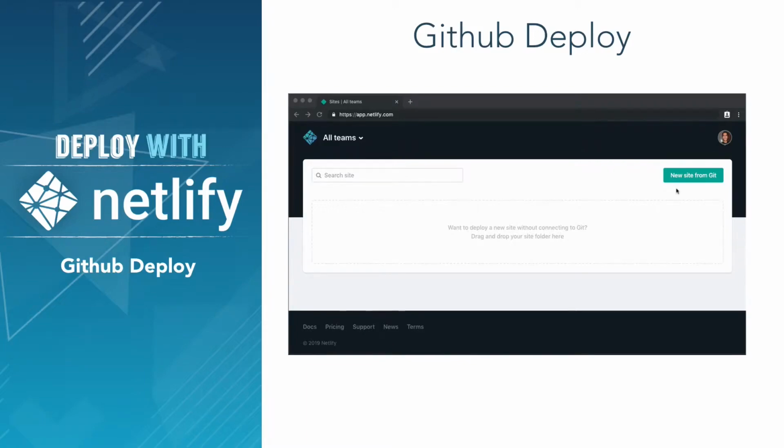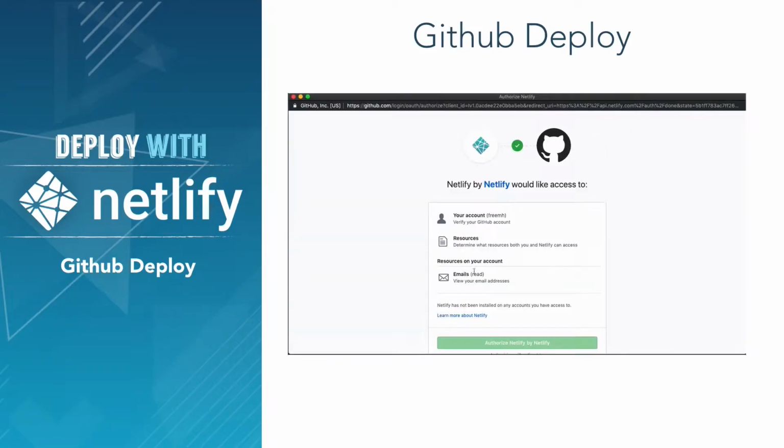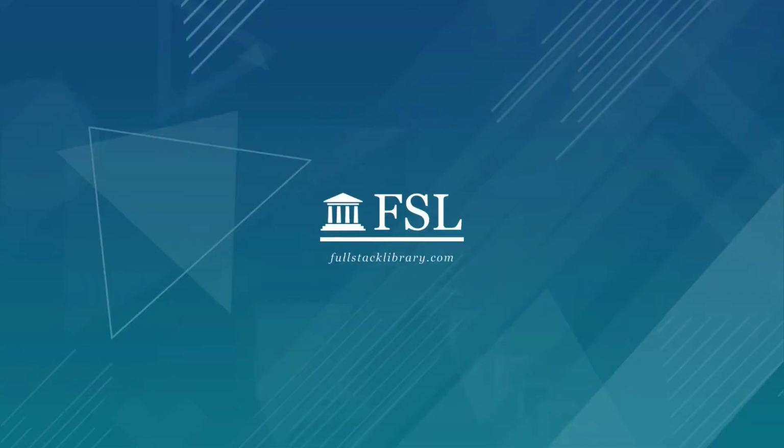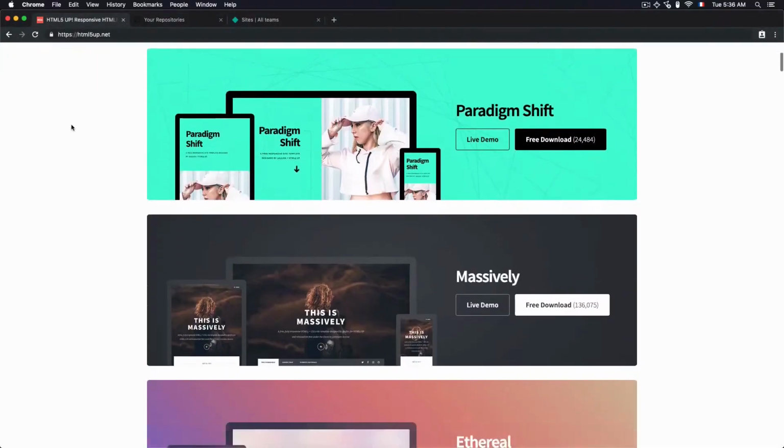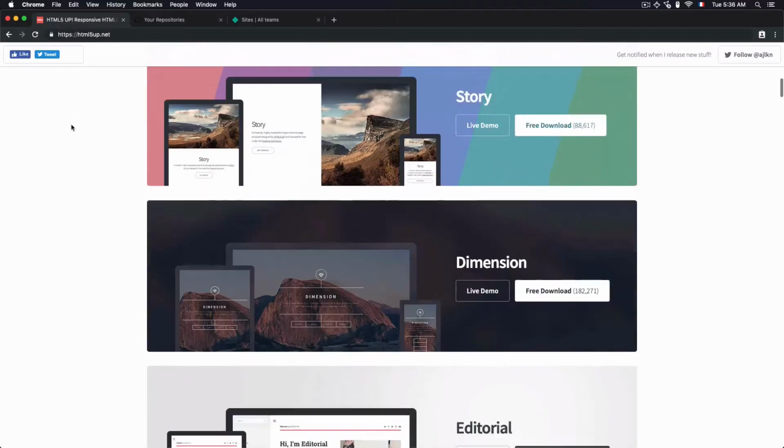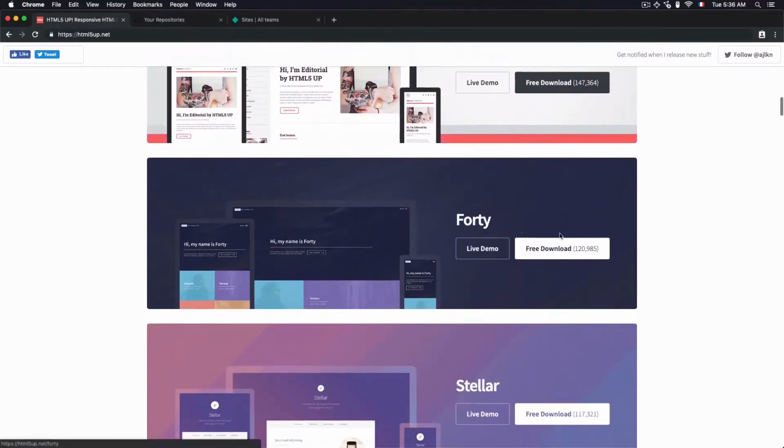Hey, this is Mehdi with Full Stack Library, and in this video we'll deploy a GitHub repo on Netlify. Okay, let's just start first by downloading the theme. Go here to HTML5 app, and let's just pick one. Okay, let's just pick this one.